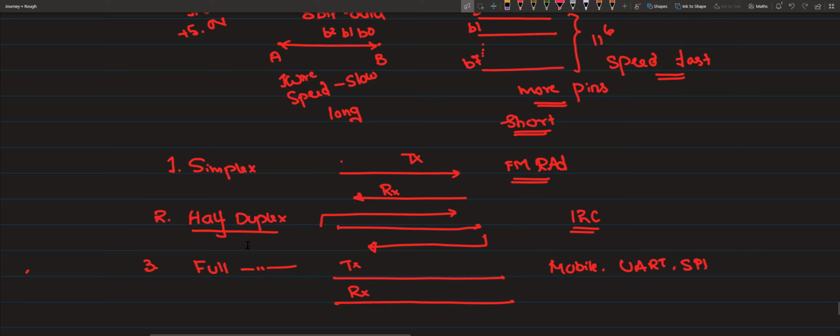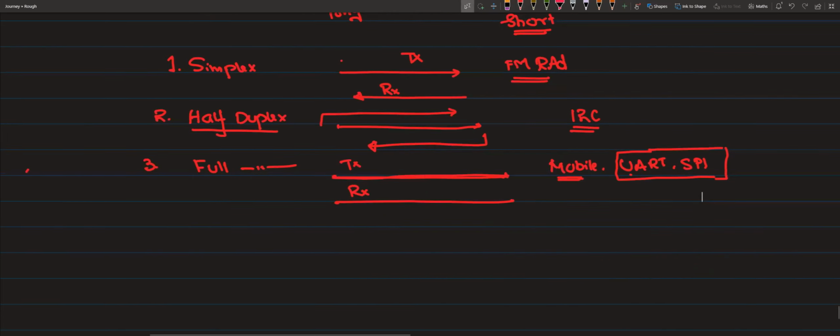Full duplex. Okay. Yeah. So in the full duplex, what is going to happen? Like we will be transmitting and receiving simultaneously. Like for example, mobile communication, we can simultaneously talk like our Zoom communication. So that is full duplex. So here, in terms of interfaces like your USB, SPI, UART, all are full duplex communication.